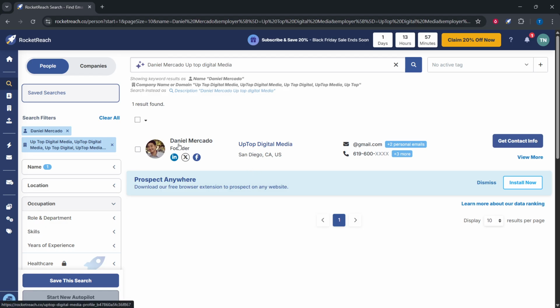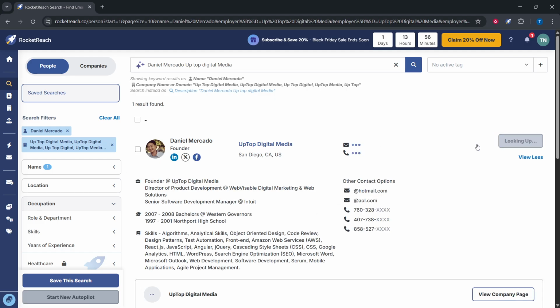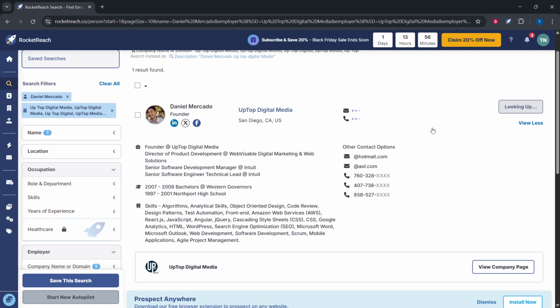When the results appear, review the list and pick the exact person you're looking for by matching their title, company, and location. Click Add or Get Contact Info. RocketReach will then reveal available contact details, which often include an email address and, when possible, a phone number.